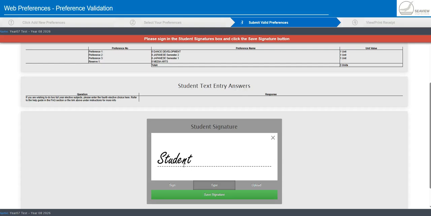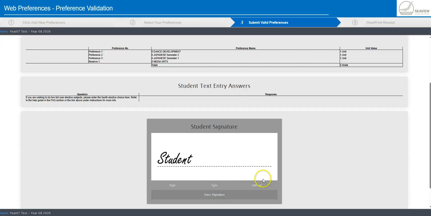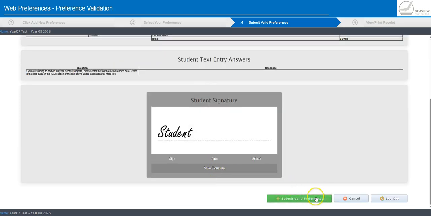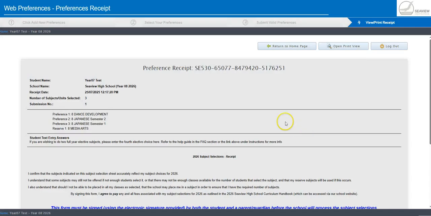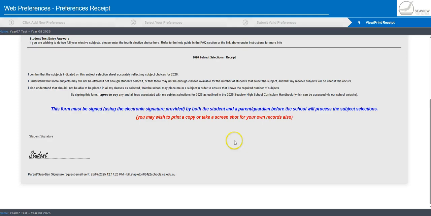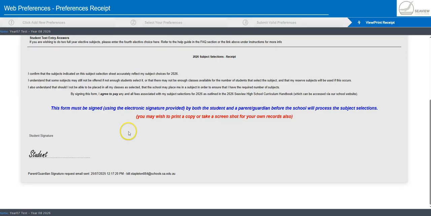Please make sure you put your proper name in. Click on Save Signature. Okay, once I've got the parent email address here and I've done this, you'll notice now I can actually submit my valid preferences. Once I do that, it will generate an email to the parent. Now parents, you need to go to that email and you need to sign off electronically on subject selections. If you don't receive that, please contact the school and we will support you with that. But without those electronic signatures, we will not process any of the subject requests for the following year.